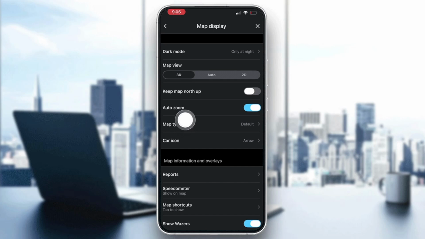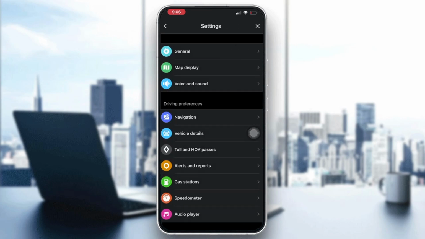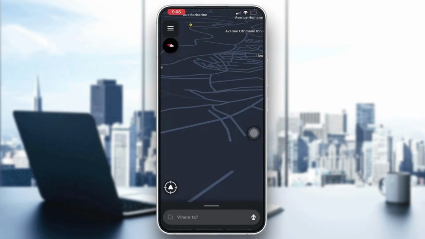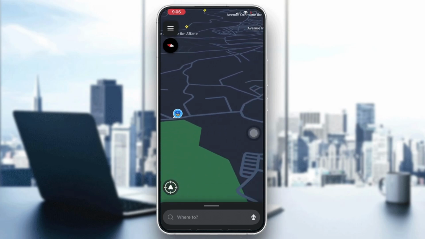On some versions of Waze you can switch between different map perspectives directly from the navigation screen. You just need to look for a compass or map view button and tap it to change the viewing angle. So you may need to tap or interact with the map to switch from the standard overhead view to a tilted perspective. So actually that's how it looks like now, right?